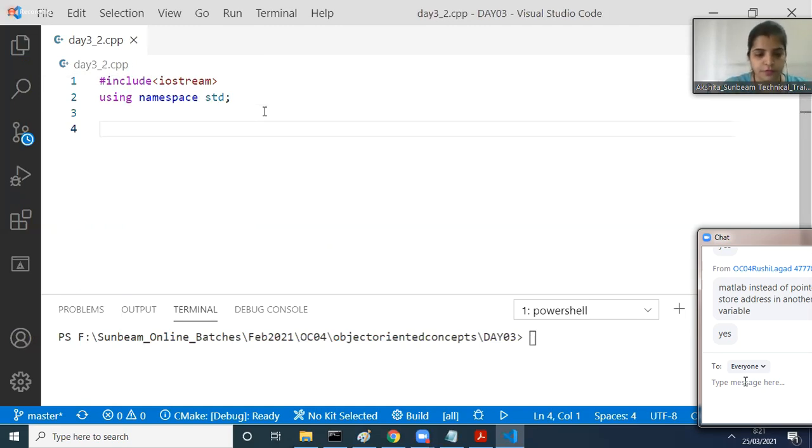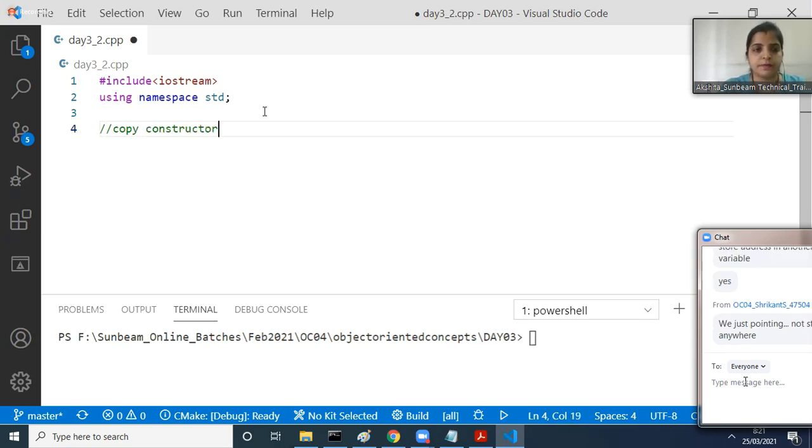Why have I covered this? It is because I wanted to explain something called a copy constructor. Right? We are just pointing, not storing. Yes, absolutely correct, Shrikant. That's the reason I've written that it is another name given to your existing memory location. Okay. Shall we go ahead, Shrikant?